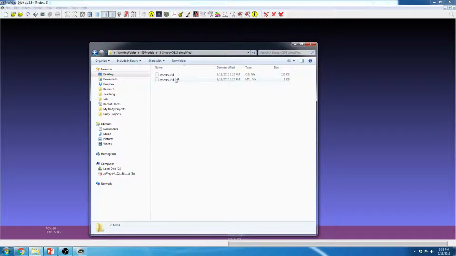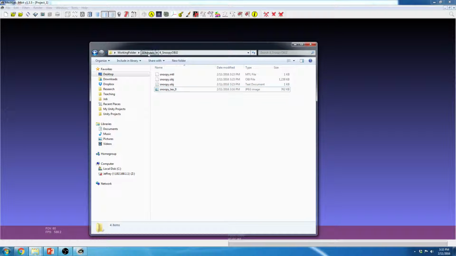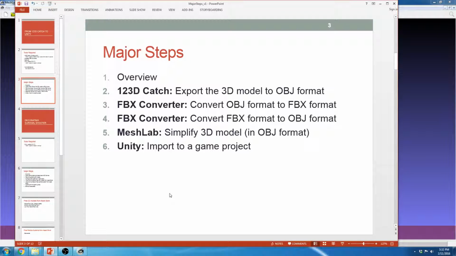Okay, and you can see the OBJ file is here, and an additional file to specify the material, basically the display properties of the model. And again, the texture is not here. So I mean the image file is not here. So what I would do is just like what I did: I'll copy it from the previous folder I have and paste it here. And that completes step 5. Okay. See you in the next video.